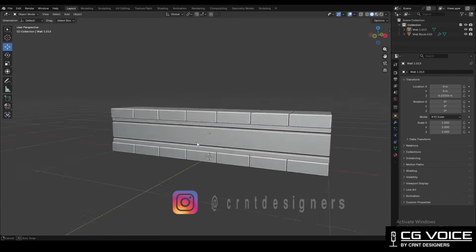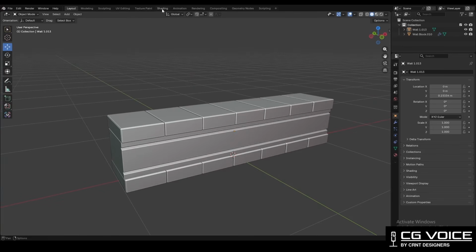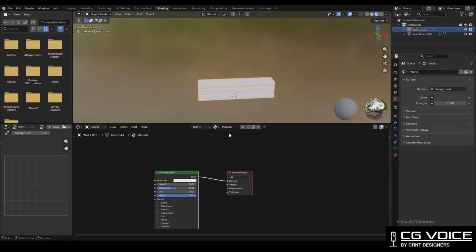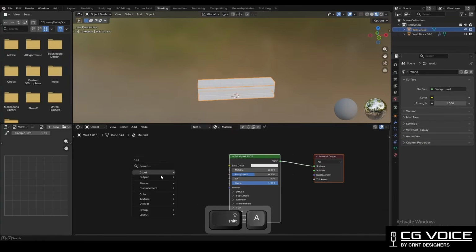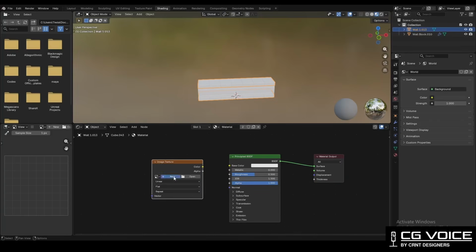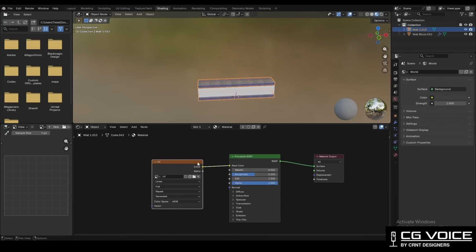Here we have this 3D model and we are going to do the UV unwrapping for this model. First I will go to the shading tab. I will select this model and create a new texture for it. Shift A, texture, add image texture, and create a new image texture. Give it the name UV, set the resolution to 4K, choose color UV grid, click new image, and connect it to the base color.